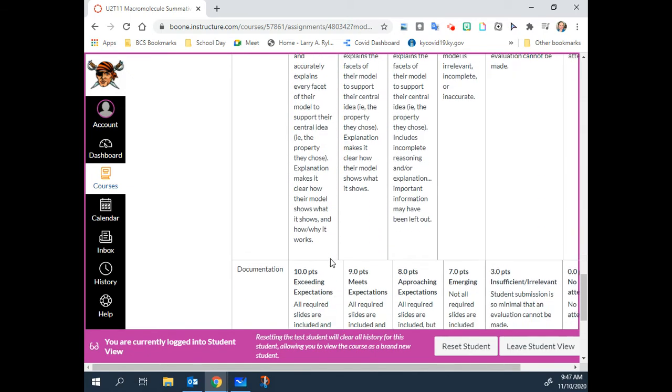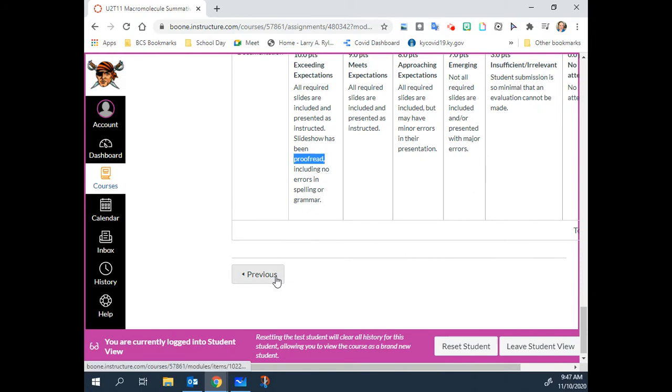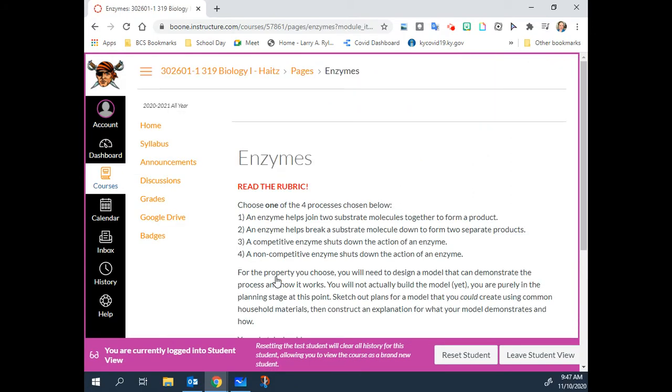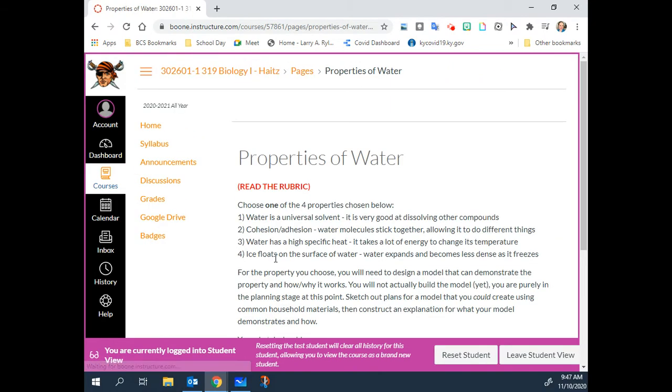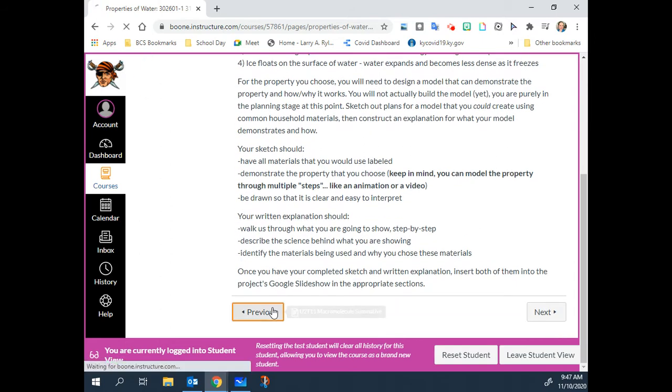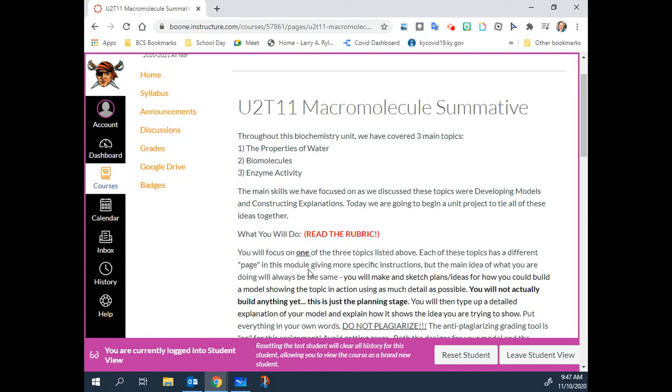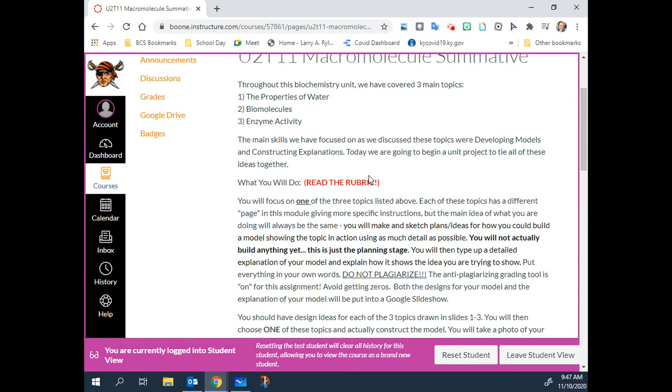All right, so that was our first step. We had to read the rubric, and it's a lot. That's why we're taking like 3-4-ish days for this. So let's go back and look at what we're actually doing. Okay, so we read the rubric, check.